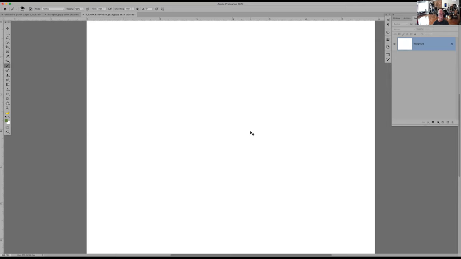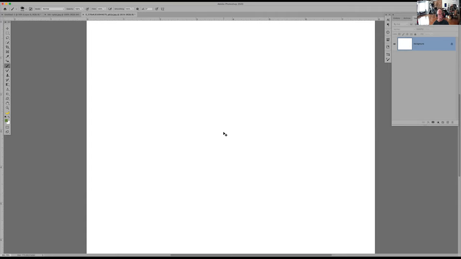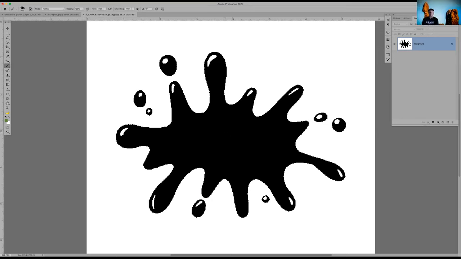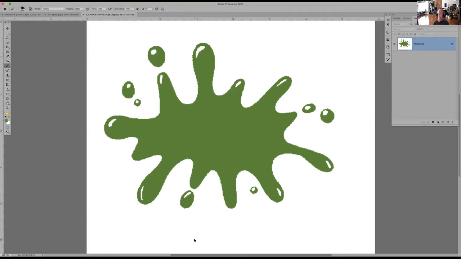And let's go ahead and fill that with white and paint. We painted with green. You can see that it painted what was black before. So everything that was black is what you're going to paint with. Turns your brush into paint.